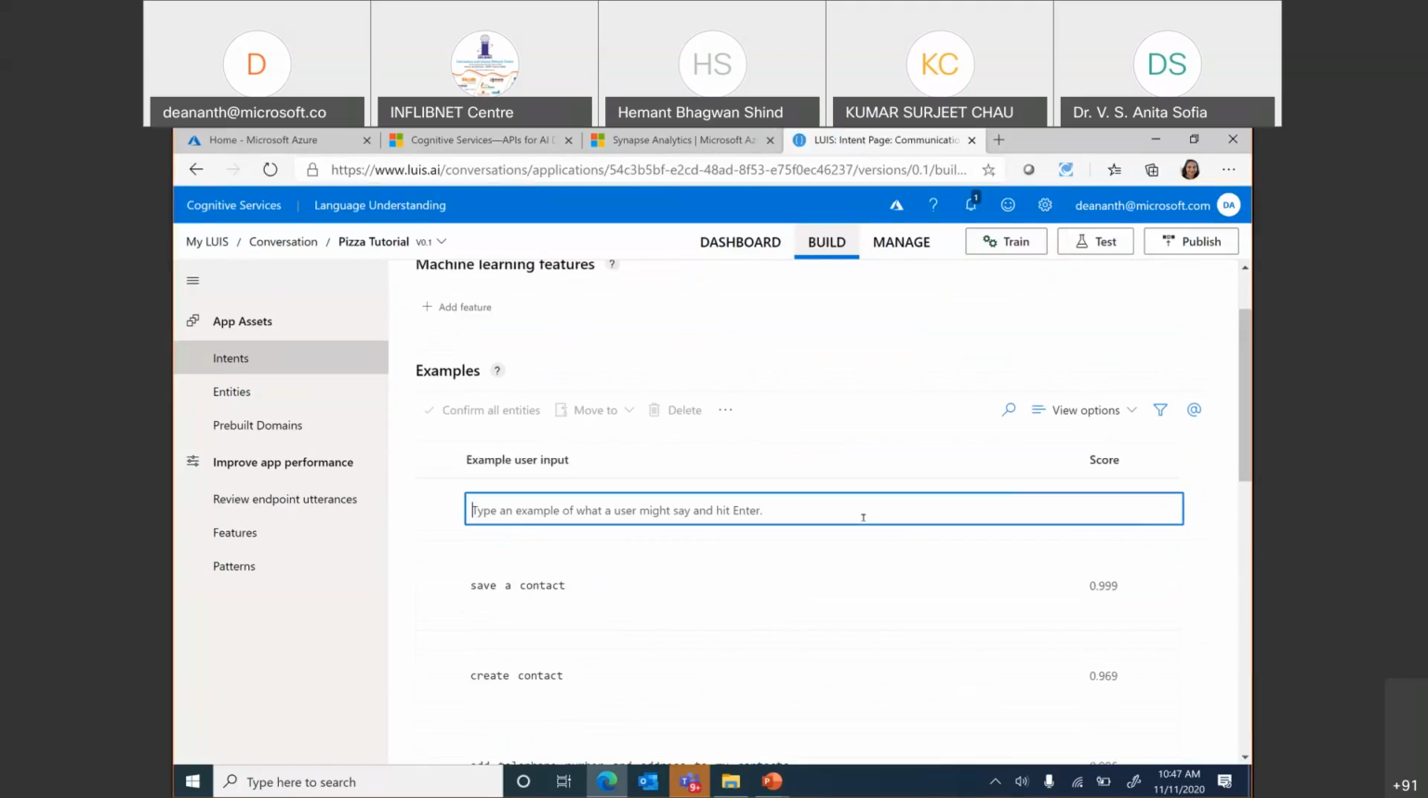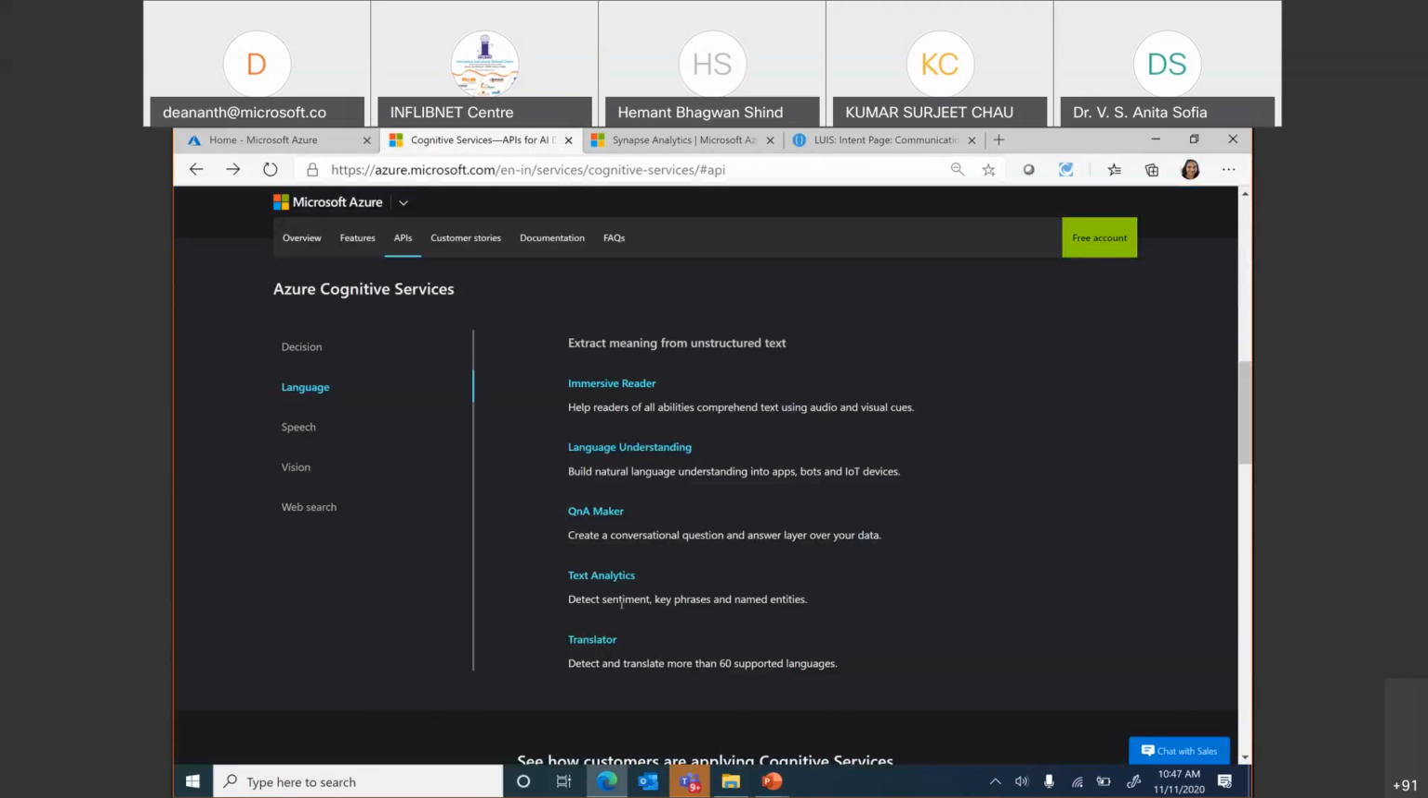You will have to type it in. You will have to train it. You'll have to test it. You'll have to publish it. And then the intent becomes available. So there was use of all cognitive APIs, including analyzing the text and the usage of LUIS to build this conversational AI. Now, let me switch gears.